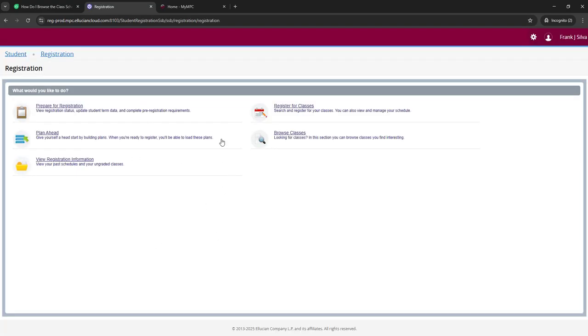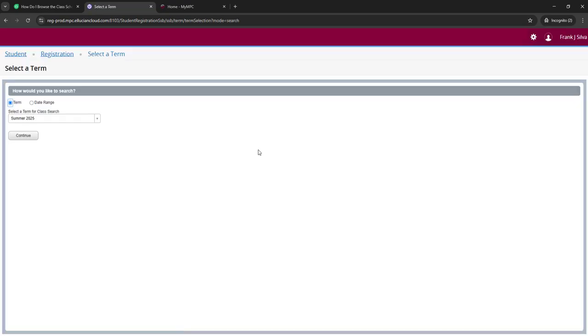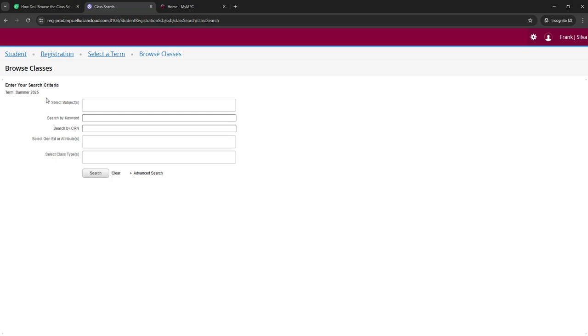Once here, you're in the Registration Self-Portal, you can go ahead and click on Browse Classes. From there, it'll ask you what term you want to search for. I'll select Summer 2025, and then I'll click Continue. And here we are at the Enter Your Search Criteria option.